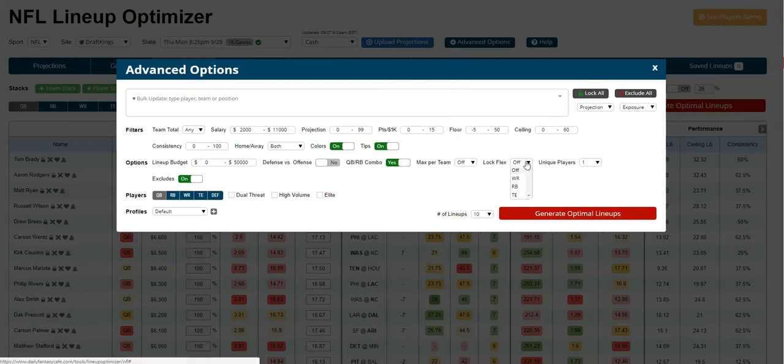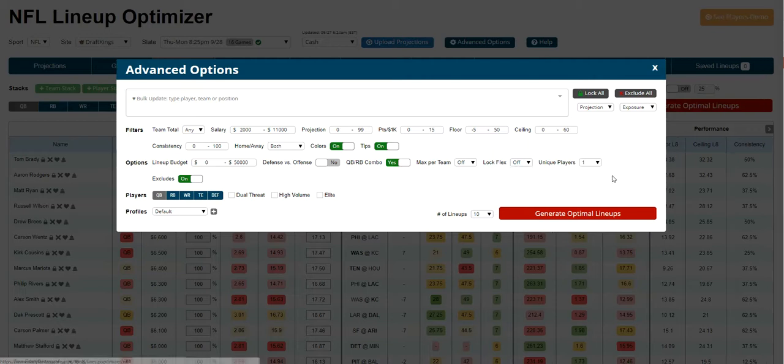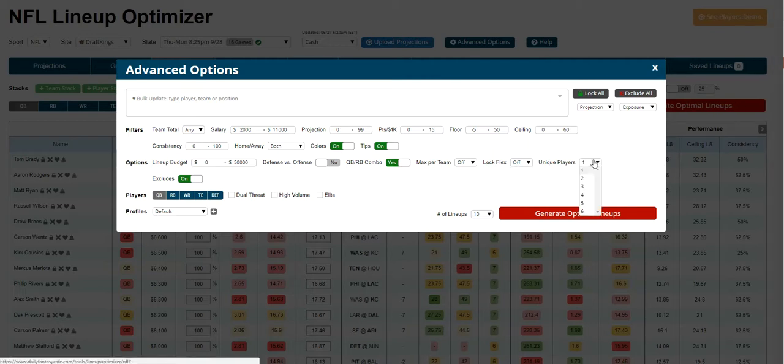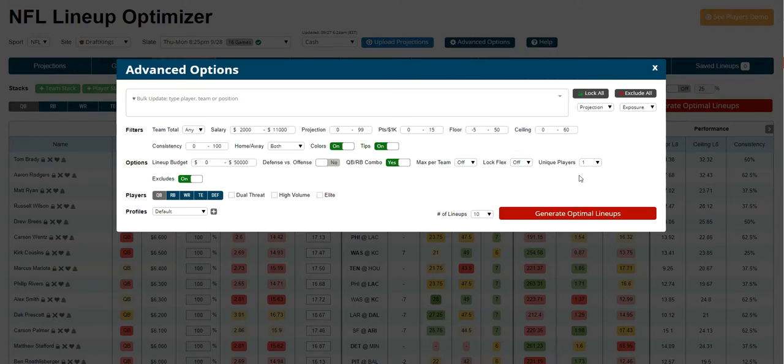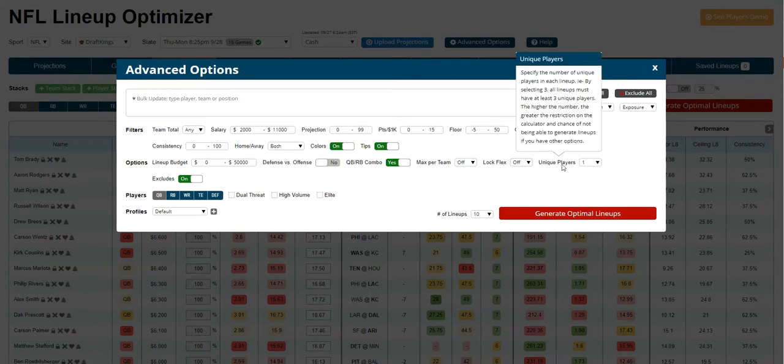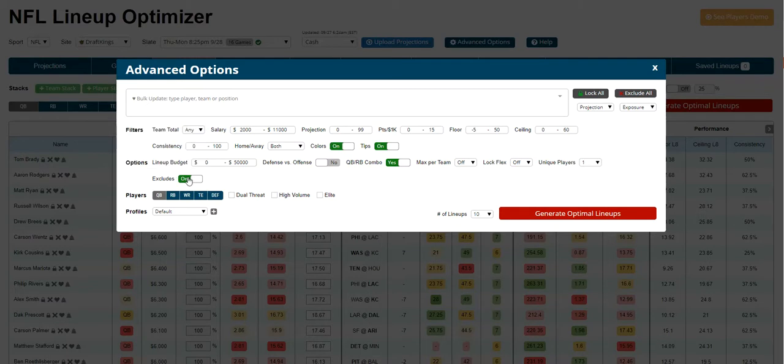You can lock your flex position into a certain position. And then once again, unique players. This is a really nice way. This means unique players across multiple lineups. So if you selected 3, all your lineups would have to have at least 3 unique players. So this can get you a lot of diversity for multi-entries. Our excludes, we give you the option to show excludes in the table, or if you don't want to see them and only see them in the excludes tab, you can turn that off.